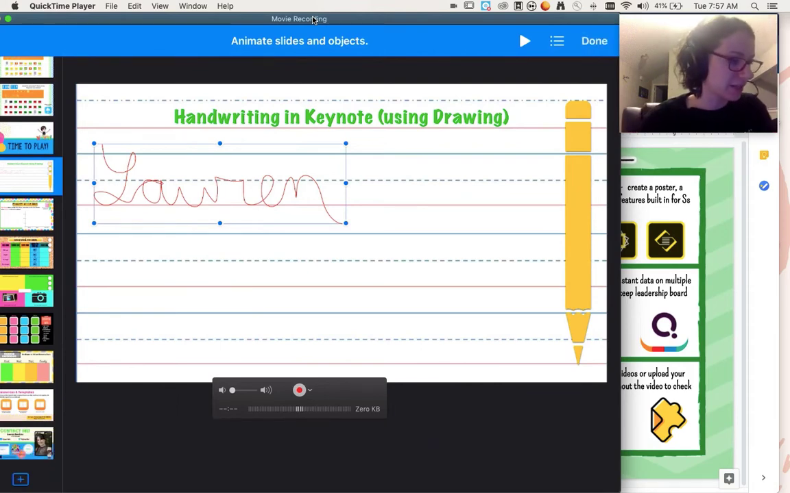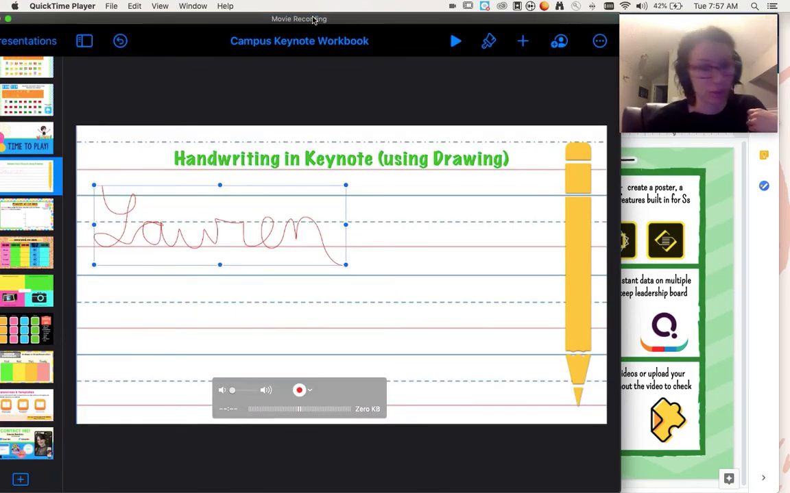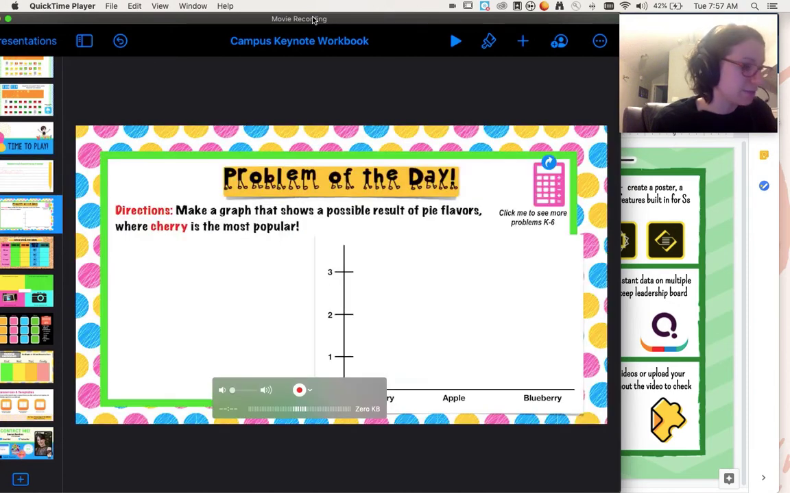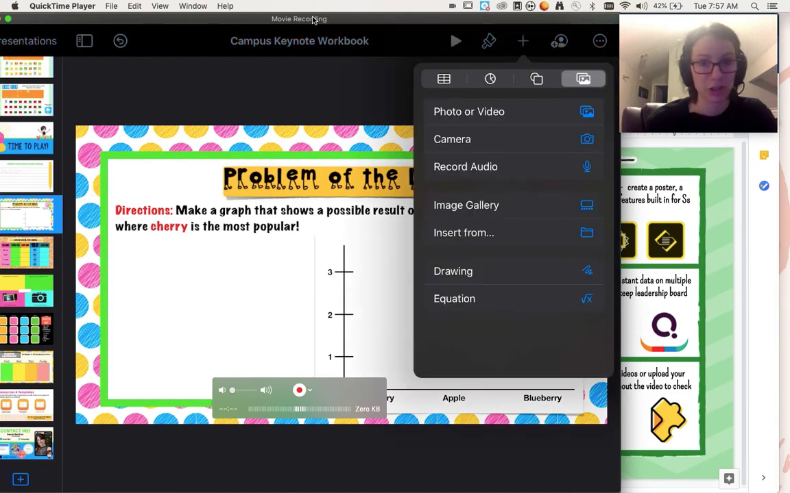I'm going to hit the done button. Handwriting is really, really great. The other things that I like, this is a math one, so showing all the possible results for a cherry pie. So I'm still going to hit the plus sign. The last thing I'm going to show you in Keynote, so hopefully you can see you can drop in photos, cameras, recording audio. It's so easy in here, and then the drawing.